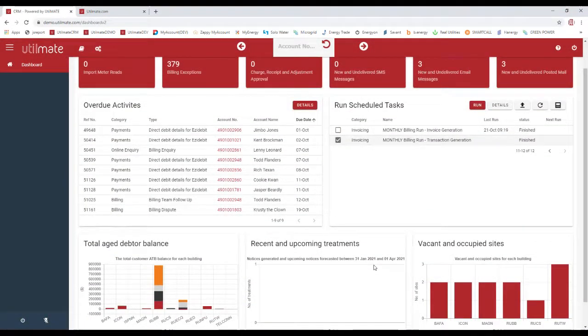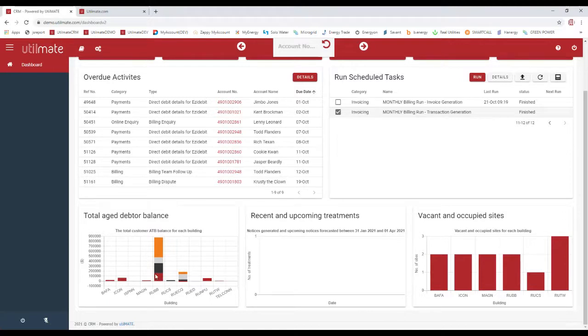The next bit on the screen here is you'll notice some graphs. These are key business performance metrics related to your business and how they're doing. The three we've chosen to display up front start with the total aged debtor balance. This is your totals per building. These are all demonstration buildings along the bottom here, but you can see in the different buckets, I've got my 0 to 30, 30 to 60, 60 to 90, etc. So I can see my ATB totals for any building and if it's getting out of hand in any one building. That's the first one we've chosen to display.